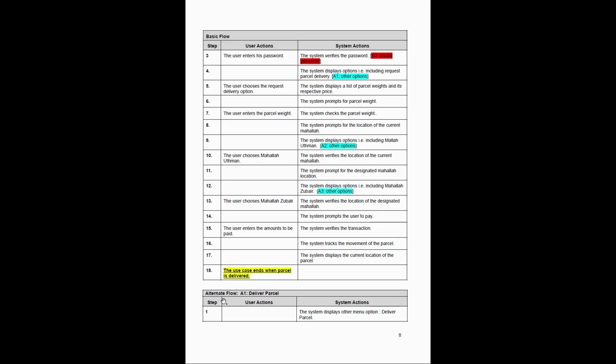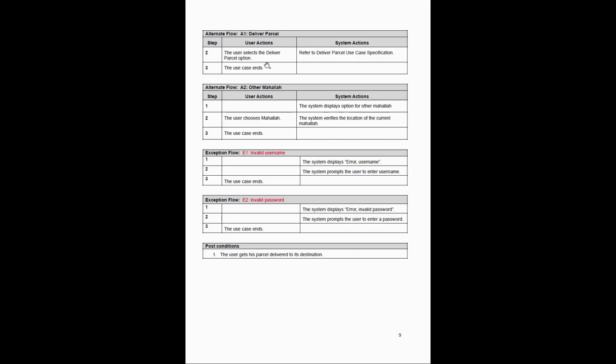So for the alternate flow, first step, the system displays another menu option, which is deliver parcel. And then next step, the user selects the delivery parcel option. And then the user refers to the delivery parcel use case specification. The use case ends. For alternate flow A2, first step, the system displays options for other Mahalah, and the user chooses the Mahalah, and then the system verifies the location of the current Mahalah, and the use case ends.